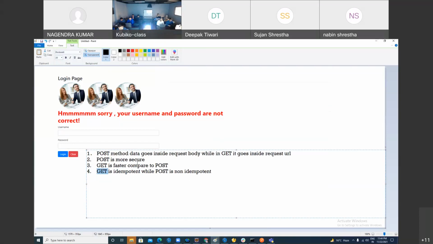Get is faster. Post is more secure, right? In post method data goes inside the request body, while get goes inside the URL. And in get you can send only limited data. What did you say idempotent means? Idempotent means side-effect free. If you perform the same action again and again in get, it won't do anything. But if you do it in post again and again, it might cause some side effect. That's why post is non-idempotent.